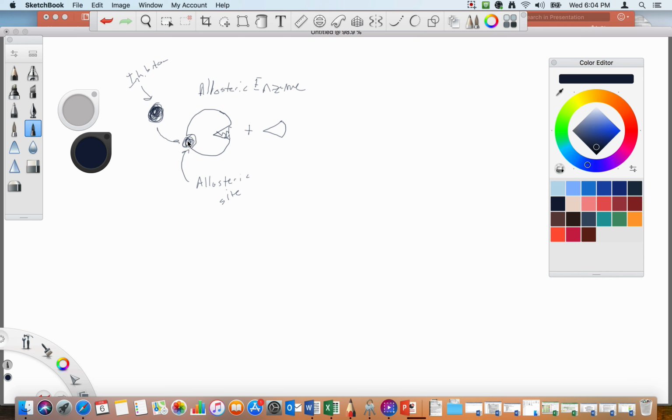So the allosteric enzymes have these sites that allow the cells to regulate different pathways. I'll give you an example here in a moment. But if they have these sites, the biochemical pathway will no longer be functioning.